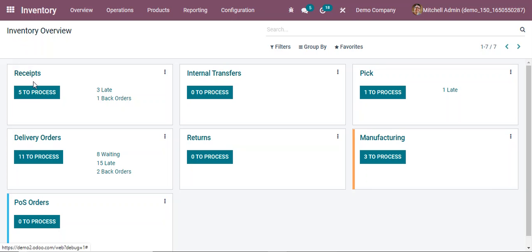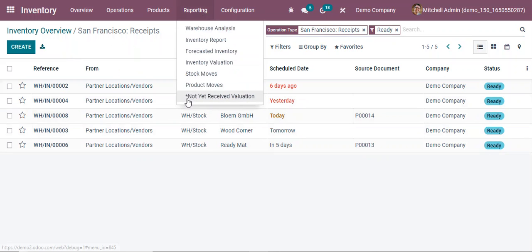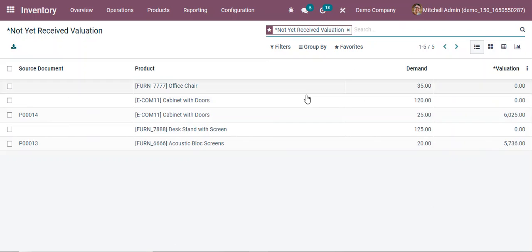In this demo, I think I only have two receipts that are actually linked to purchase orders right now that are pending. We've got purchase order number 14 and purchase order number 13 with these items here. What I made was a special menu item called Not Yet Received Valuation, and it defaults to showing us anything we're waiting to receive, and if it is tied to a purchase order with a price related to it, it shows it over here on the side.